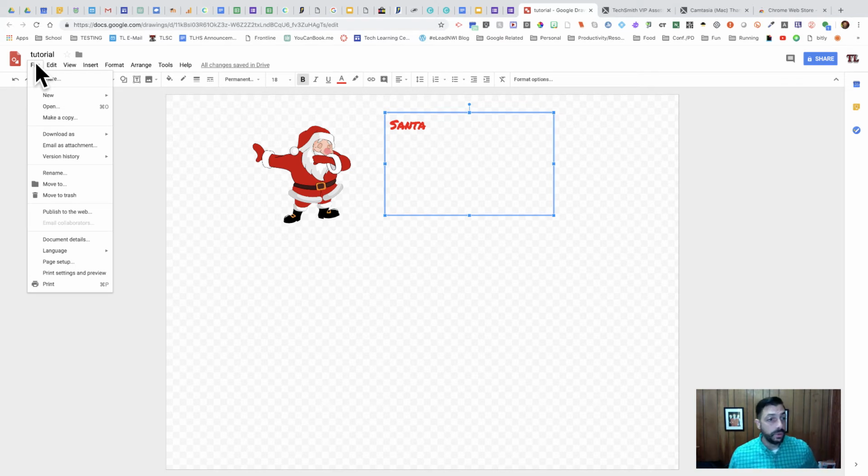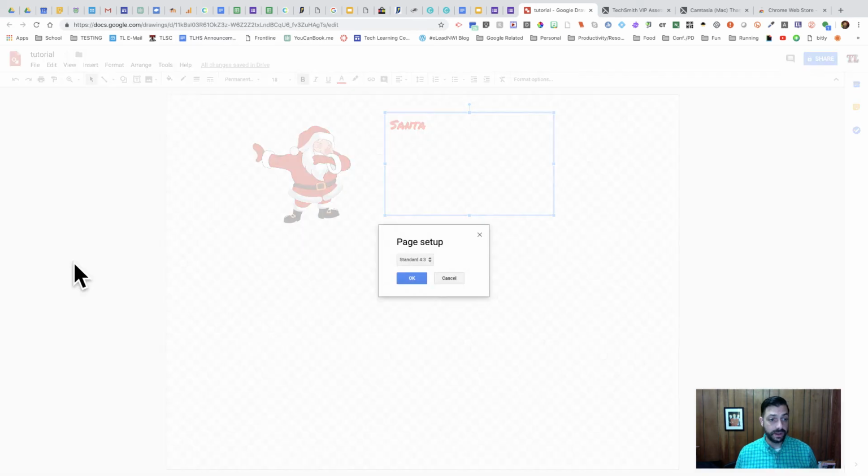Let's see. So when we go through our menus, there's a lot of stuff here that is sort of upper level options, but I want to show you a couple of some of the simpler places to start. Depending on what you're wanting to use this for, you may want to resize your workspace. And so to do that, you go File, Page Setup. Right now it's the standard 4x3. There are a lot of different applications where you or your students are going to just need more room.